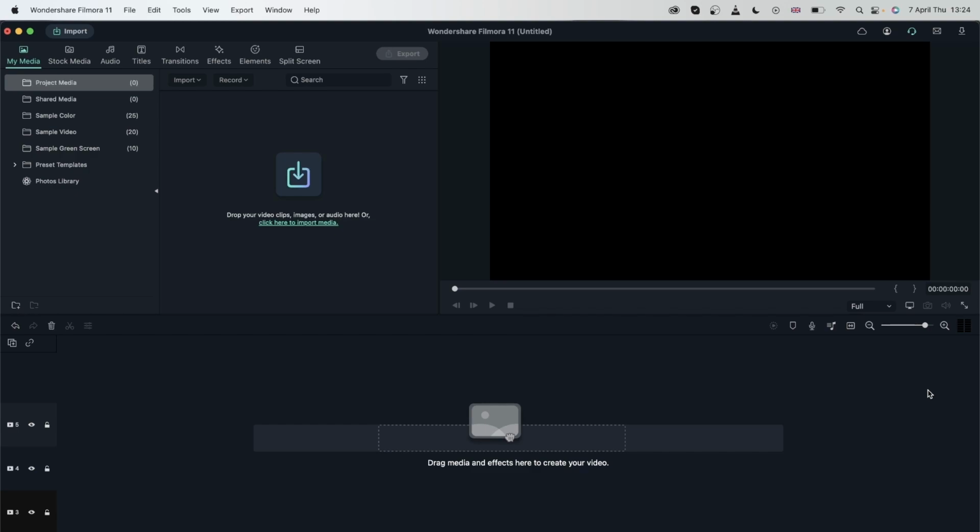So let's get started. The first thing you're going to need are videos that have a green or blue screen. These colors need to be a solid background behind your subject. So if you have a curtain with different shades of green, that will not work so well. What you're looking for is a flat green screen behind your subject.